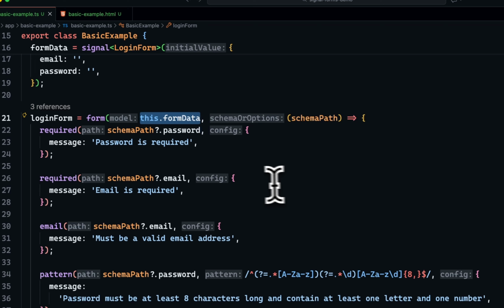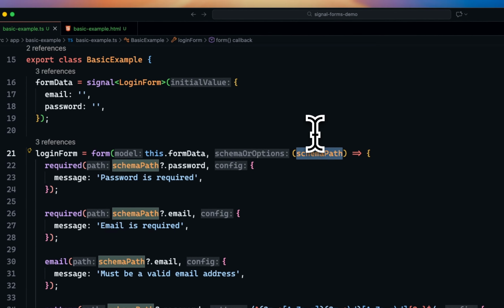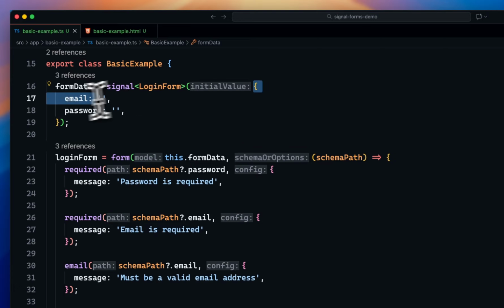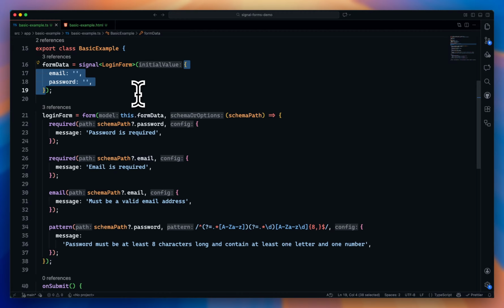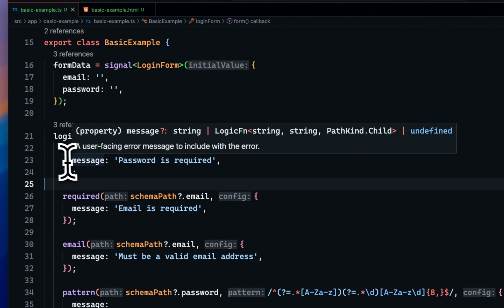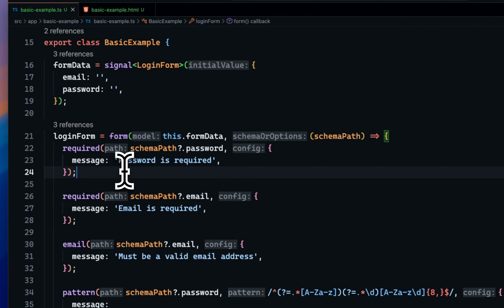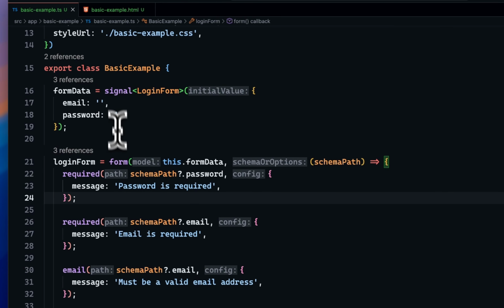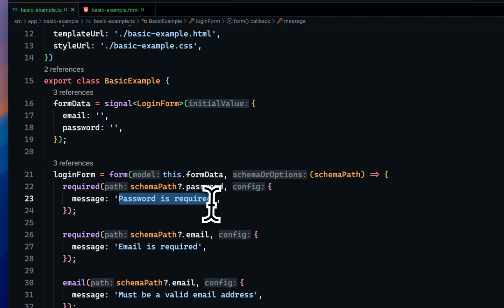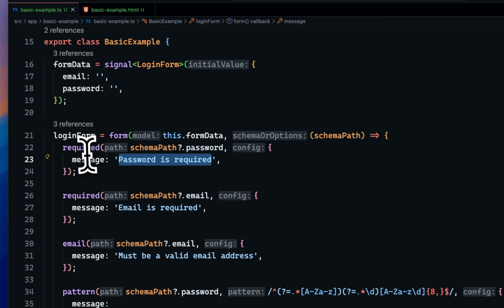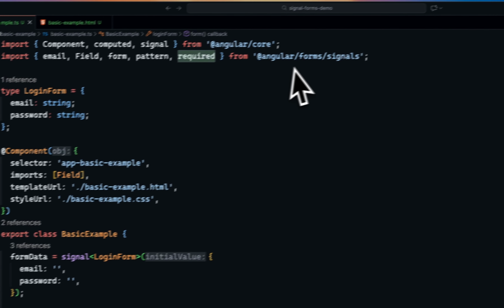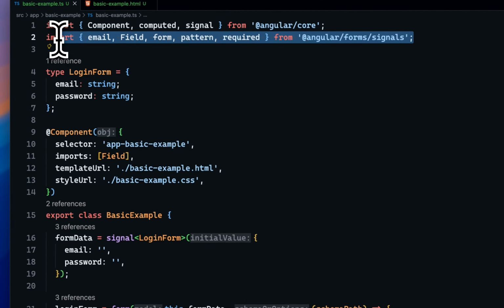And then we have an option to do validation. In this case, we have a schema path, which is basically like a mirror of our signal or object here, so we have .email and .password fields. The first thing we are going to say is required. We want to say that our password is required. So in this case, if the password isn't there, then we return the message password is required, and the required function is also imported above from the signal form.